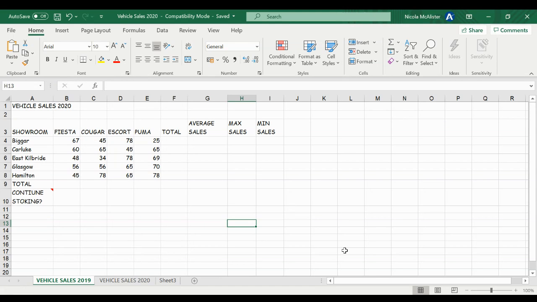Hi there. Okay, so we're looking at vehicle sales in some different towns and cities across Scotland and our different types of cars that have been sold. We're looking at it for 2019 and 2020. So we've got a few different formulas to look at today. First of all, we've got to work out the total, then we've got to work out what the average sales were, the maximum number of sales, and the minimum number of sales.